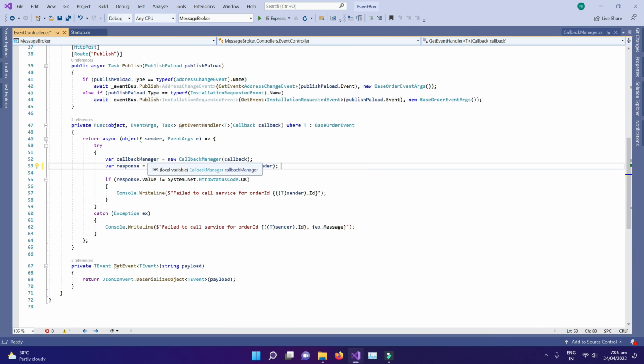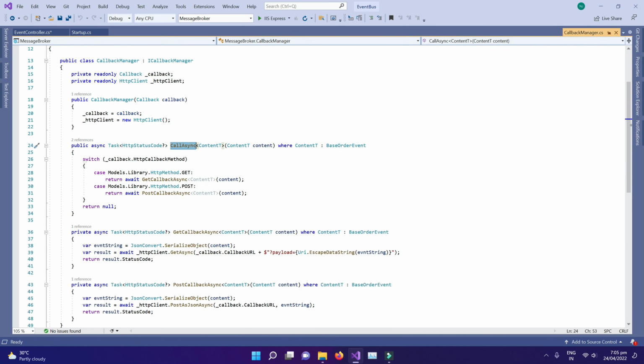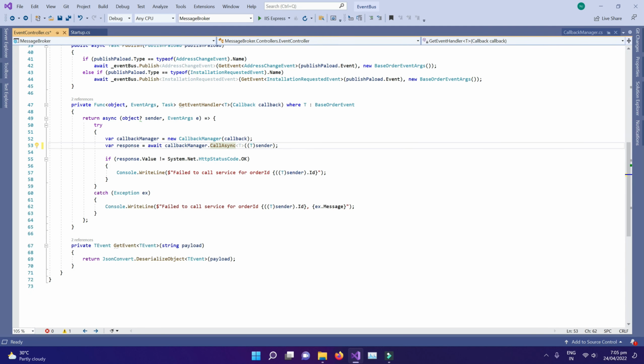Now I have the callback manager, so I'm calling this call async method. Basically it will post the data to the subscriber, and we are checking the response here. If it is okay, then we are not printing anything, but if it is not okay, then we are going to print the failed message here.